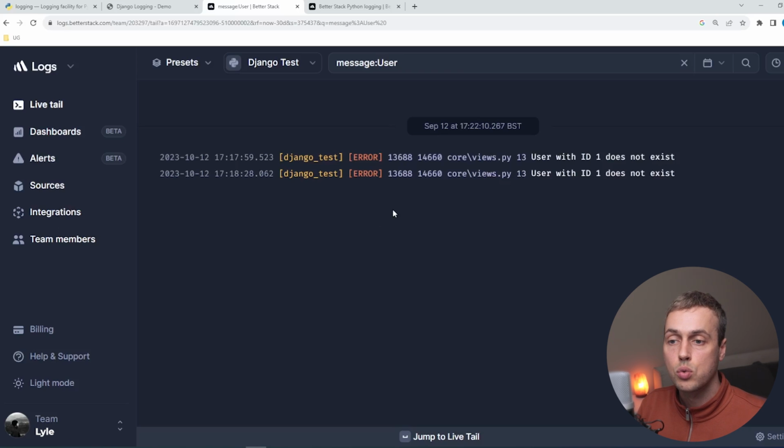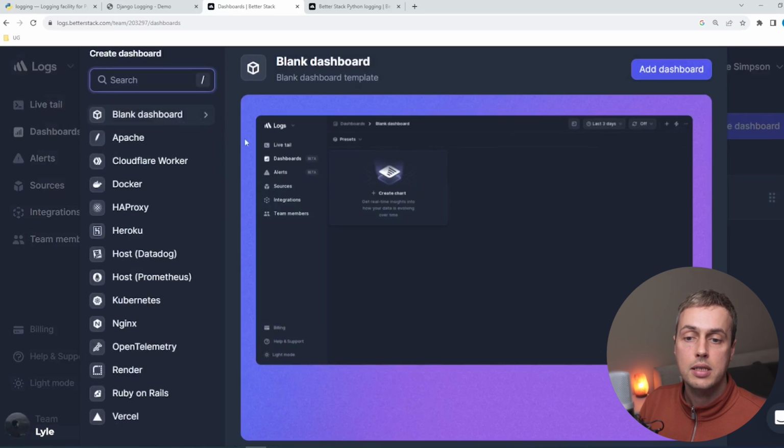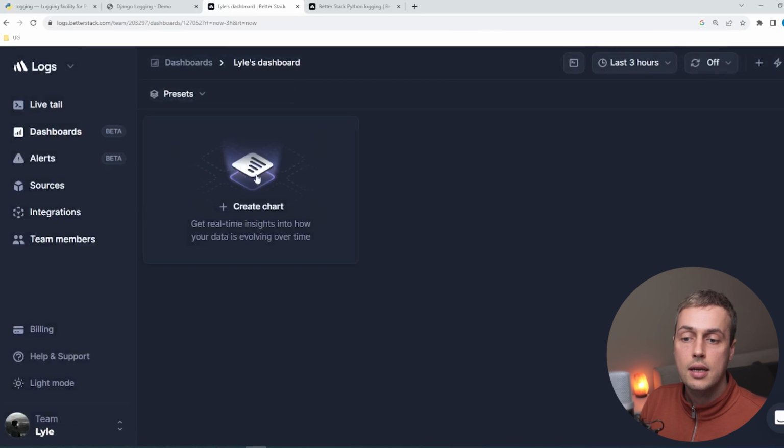I want to very quickly show one final thing before we finish the video. I'm going to click the Dashboards tab at the left hand side, and we're going to create a new dashboard here, and by default we'll use a blank dashboard to start with. We can add that, and then we can start creating charts in a dashboard, and this can be used to aggregate the logs that you're getting from your different sources and create visualizations and charts that help you gain insights into the events and issues that might be happening in your system.